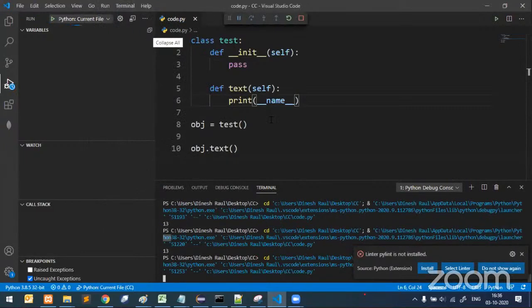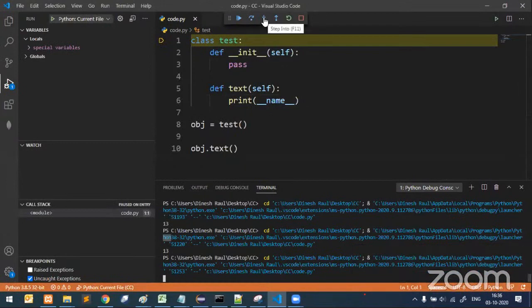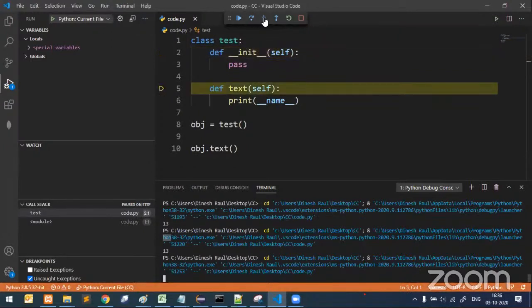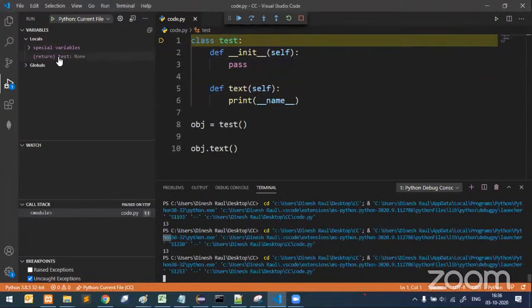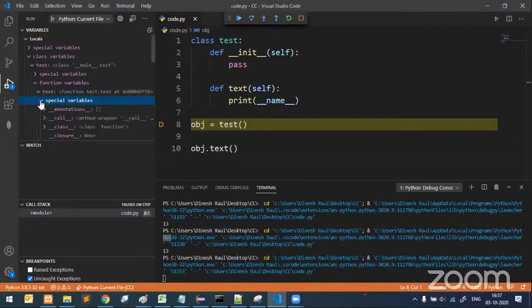Start debugging. Okay. After start debugging, come over here and we can check it out. Okay. Constructor gets started. Once constructor gets started, a method has come to it, test. Okay. Now inside the test we'll get something. That is a class variable. Inside this class variable, function variable, that is the text over here, in which special variables are there. We don't have to look for those over there.